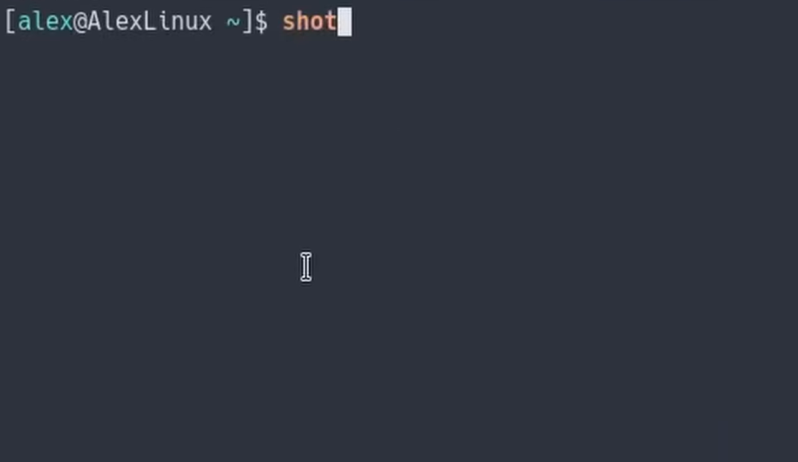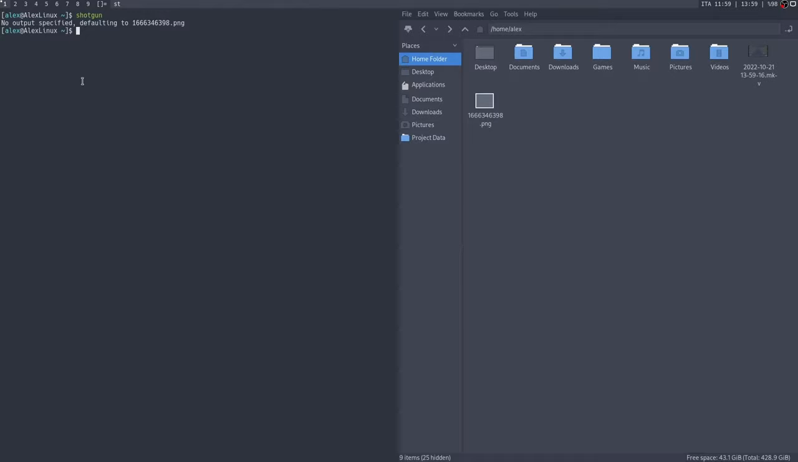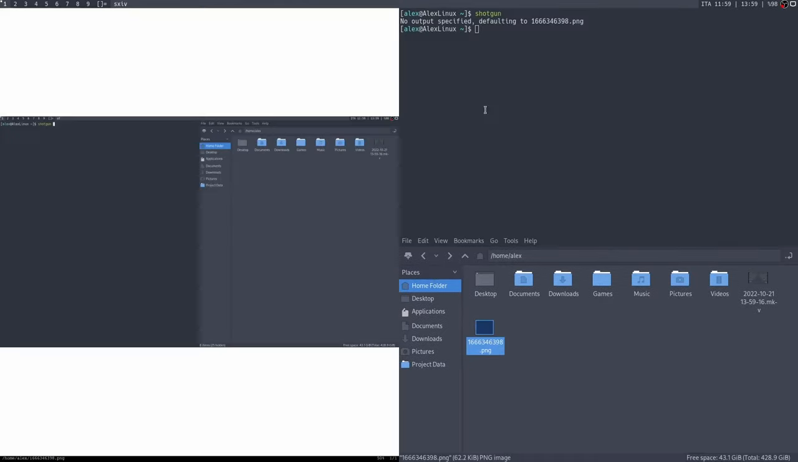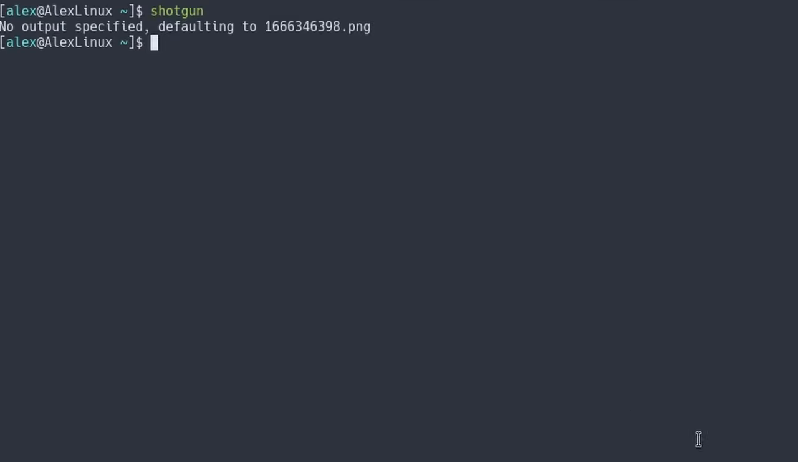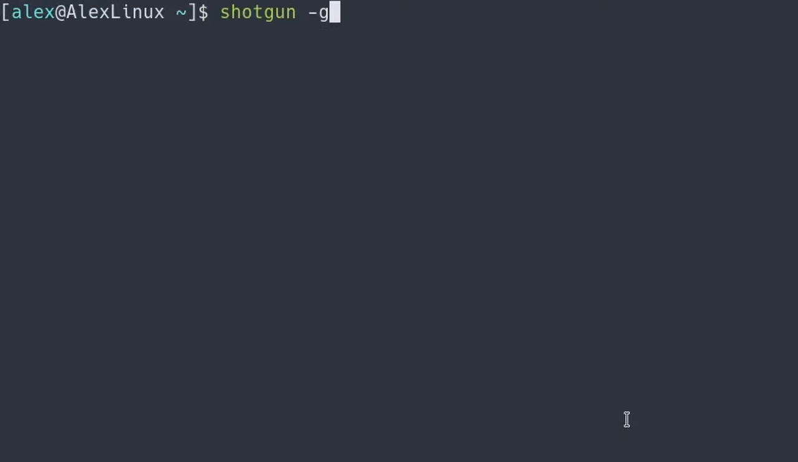If you run the program Shotgun by default, it just takes a screenshot of your entire screen. There you go. There's a screenshot of my screen. Now, Shotgun has an option called -g. With the -g option, it accepts geometry as an option to take a screenshot of only a specific part of the screen.